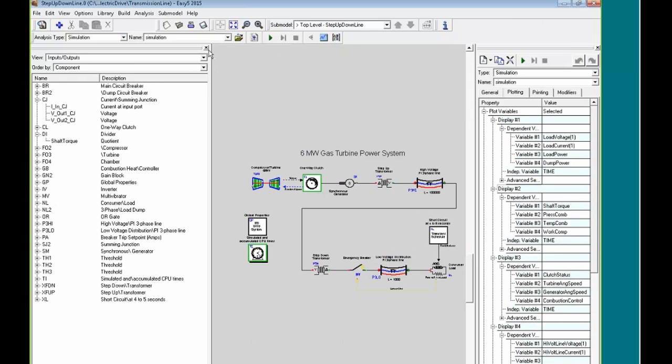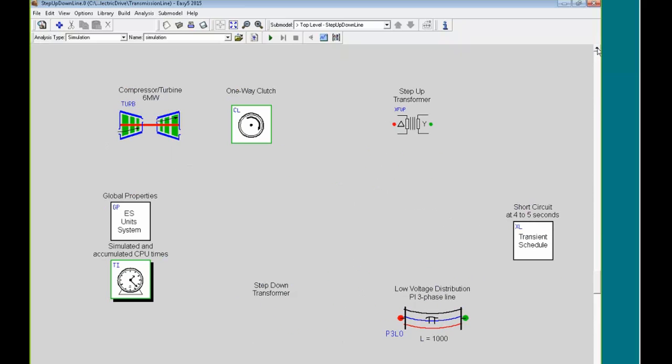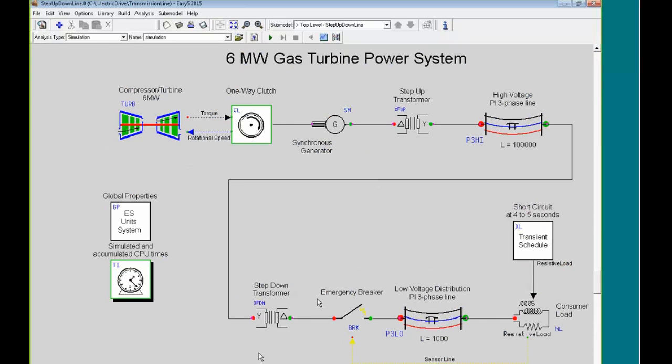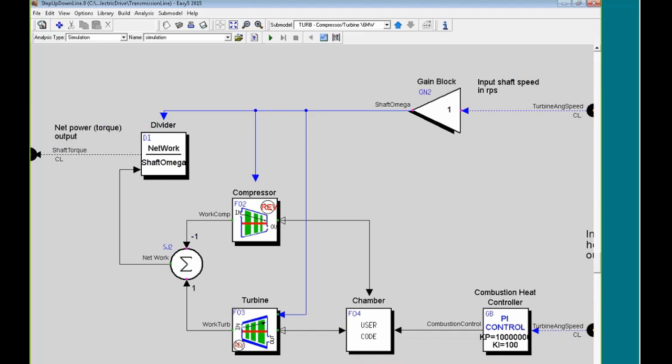Okay, let's get this so you can see it. This is built with the Electrical Systems Library, and this is a complete power system. Here I've got the compressor and turbine model, and inside here I've made some customized components which are just Fortran code, which I coded up, but you can also use components out of another library, the Gas Dynamics library in Easy5, if you wanted a more detailed model.